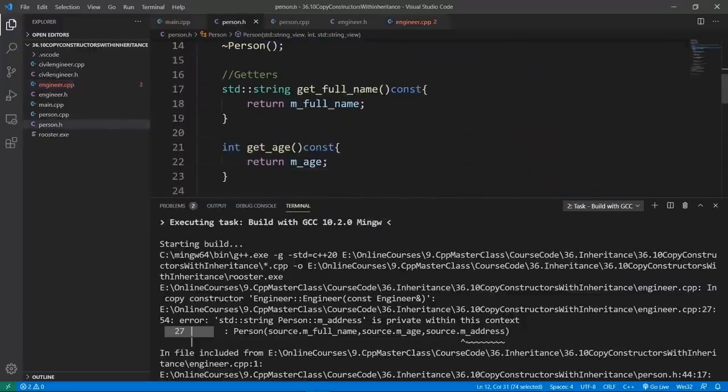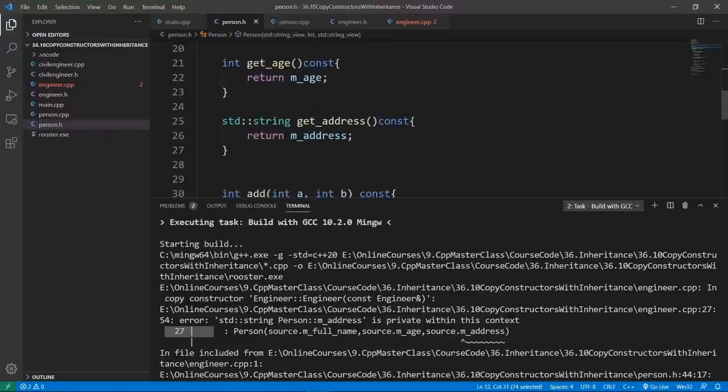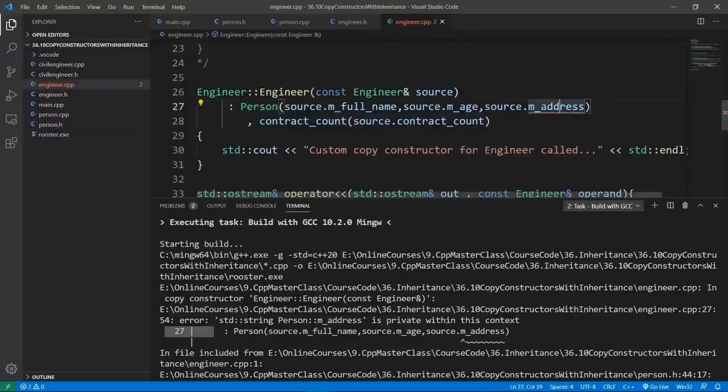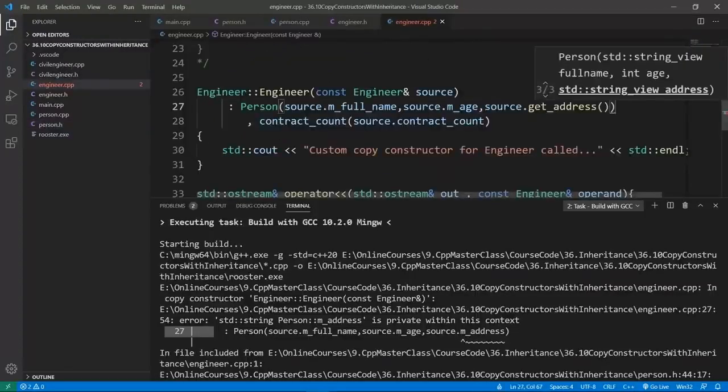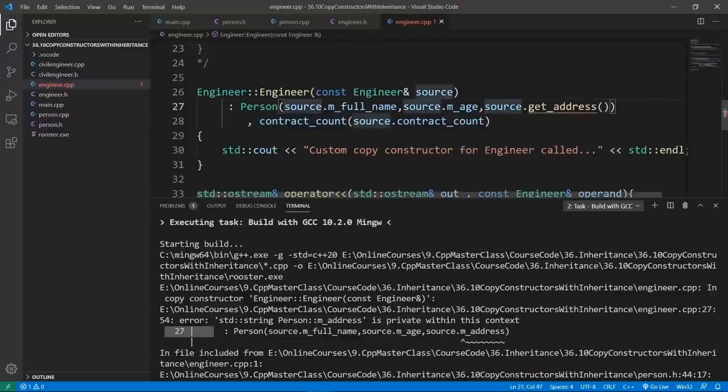So we are going to go in and put in a public method, which is going to return the address. We actually have that here. So we can call that. We can say source get address. This is going to work. This is going to set up our thing.